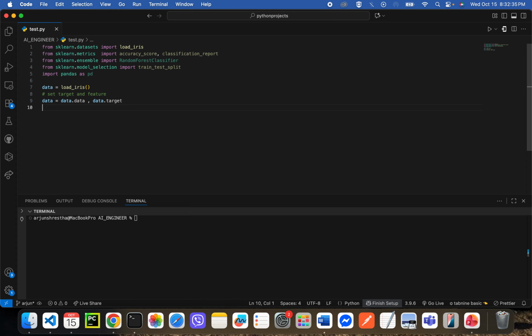Now we will segregate the features. So the next phase will be splitting the dataset. That would be X train, X test, y train, and y test, of course we know about that. We need to use train test split.